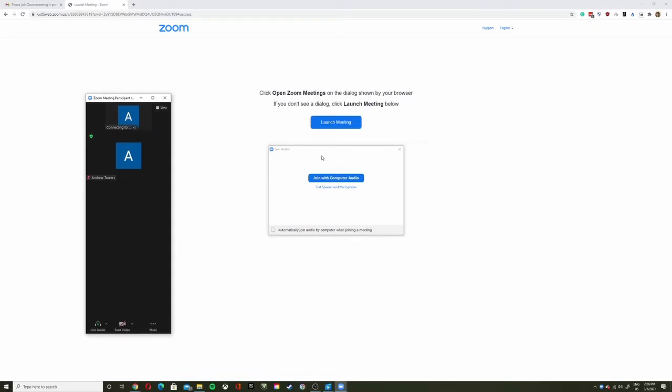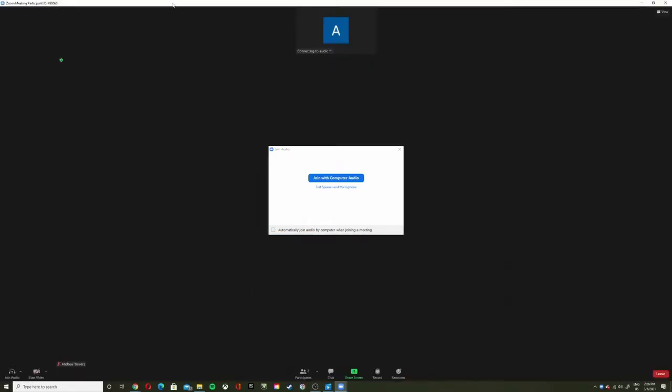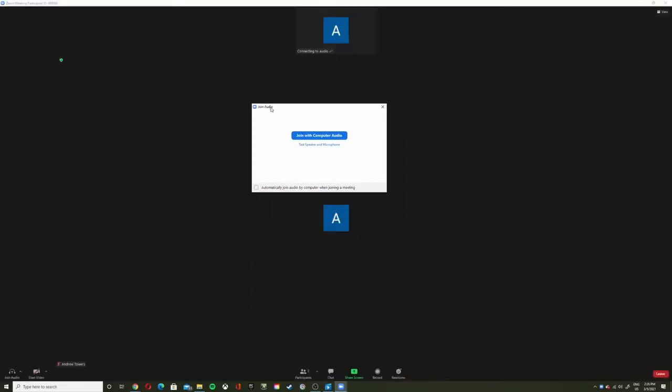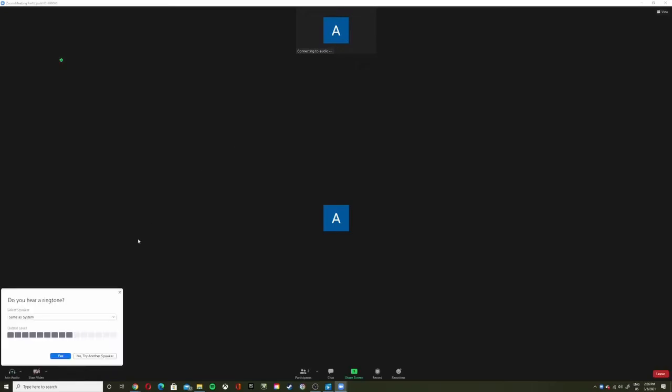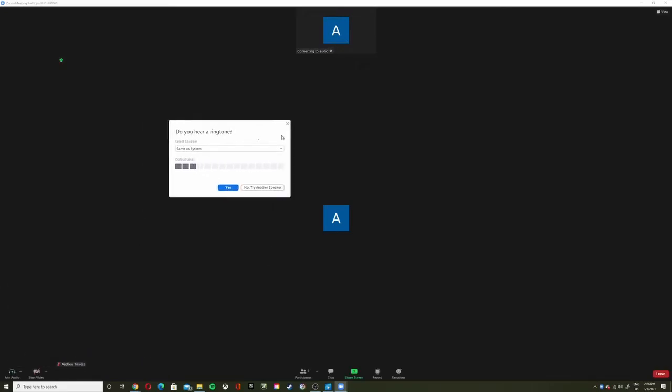The big thing will be this join audio feature. You can join with computer audio, or you can test your speaker and microphones. I'll go ahead and click this. As you can see, I am hearing something. I can hear something through my speakers, so I know that it's working.